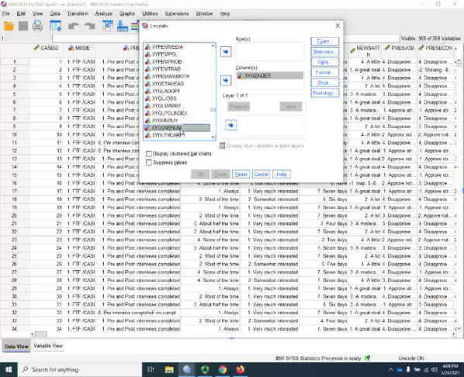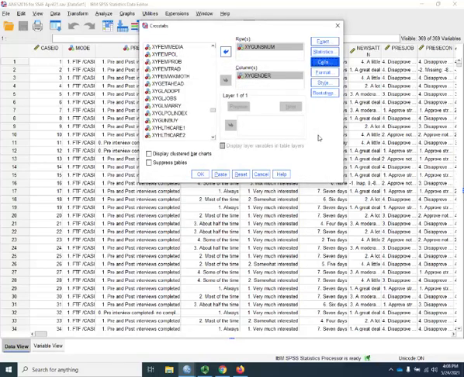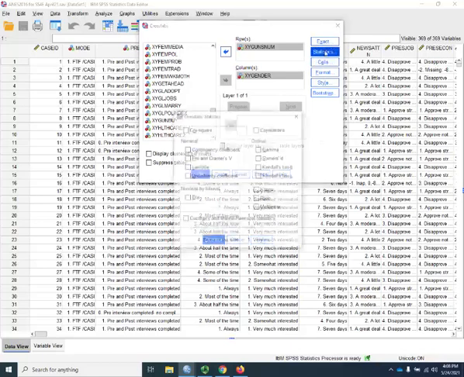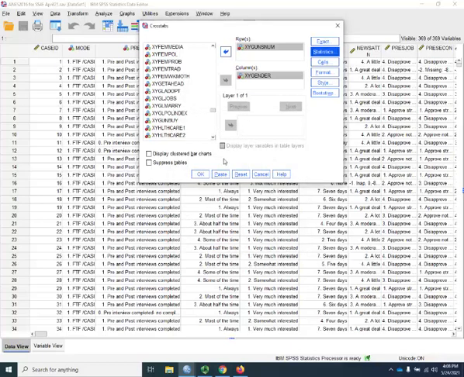XY guns num, a recoded dichotomy. Put that there, and then as you know, we always want percentages in our cells going down the columns, so we select that there. And now the new thing that we do is we go into the statistics box and we ask for a chi-square test. Click continue and OK.